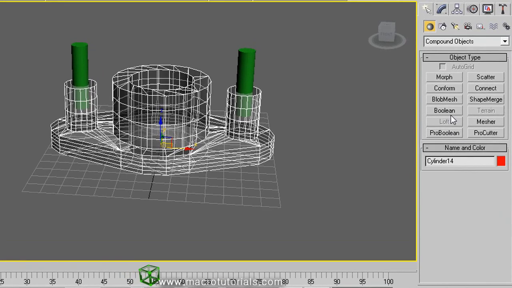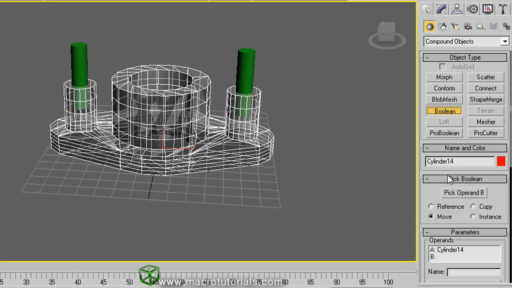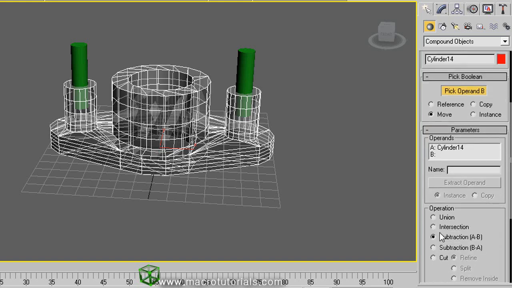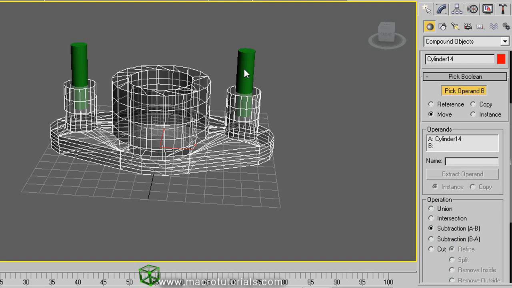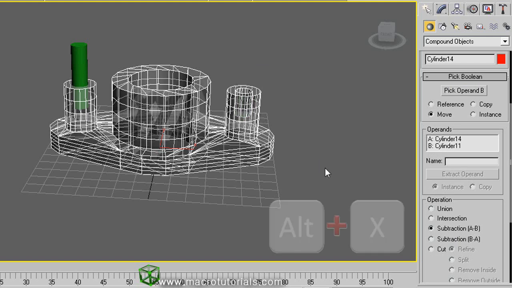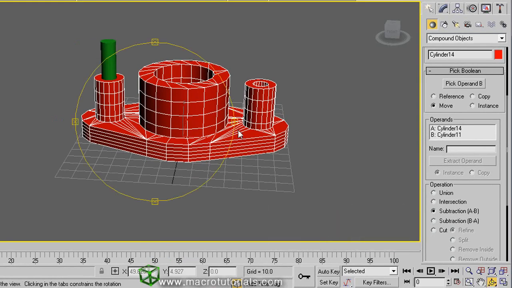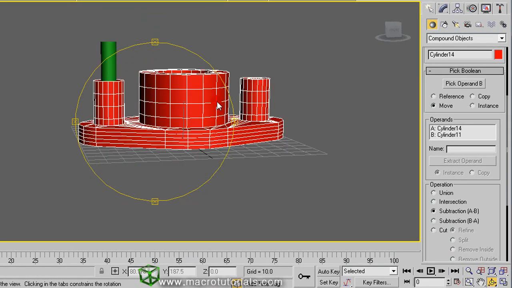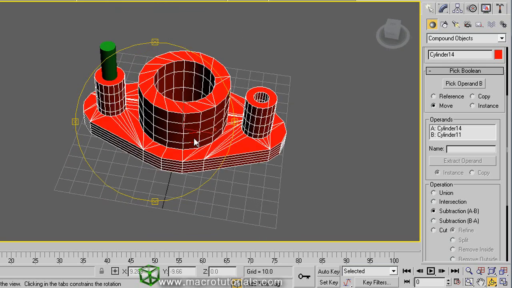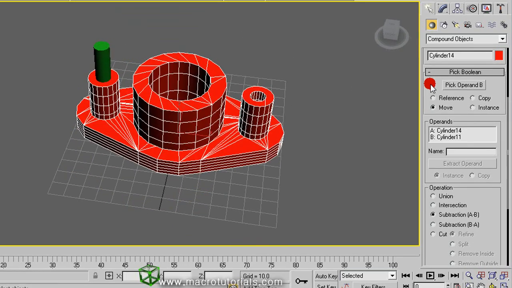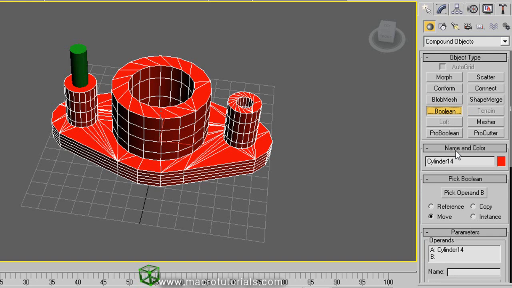Click on Boolean on the command panel. Click on Pick Operand B. And, as Subtraction A-B is already selected, click on the object that represents the hole. This hole doesn't pass through the object, it just drills a little. Again press Alt and X on the keyboard to see it more clearly. And do the same with this last hole. Well, this is the basics about how to use the Boolean tool.